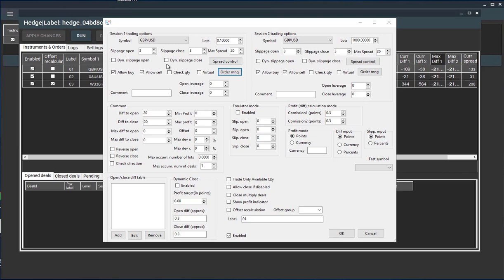Dynamic slippage open and dynamic slippage close are similar options that only work on limit orders. And these options allow you to automatically set the slippage based on the arbitrage signals. And this will be calculated based on the difference between the value of the difference to open or close and the closing and opening price that the signal gave you. And I'll also give you an example.